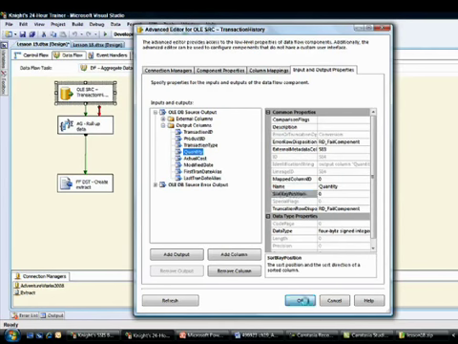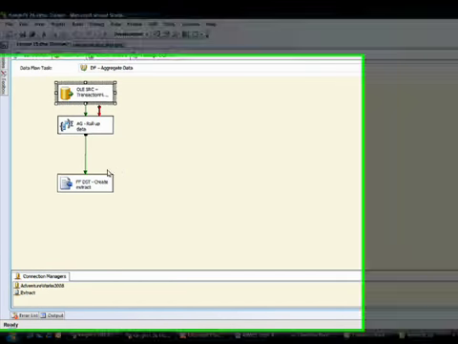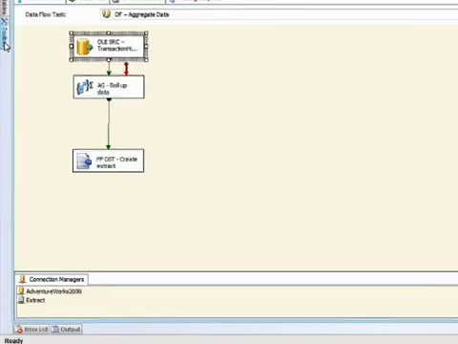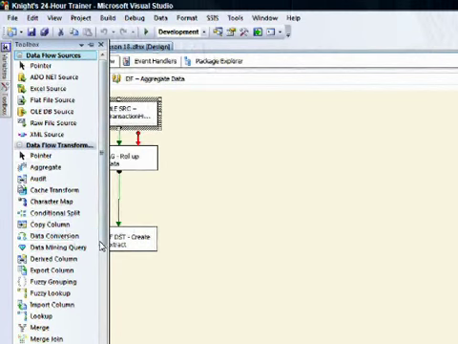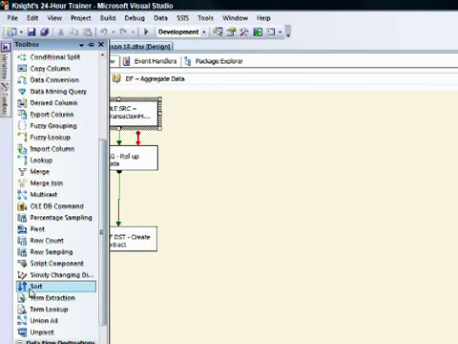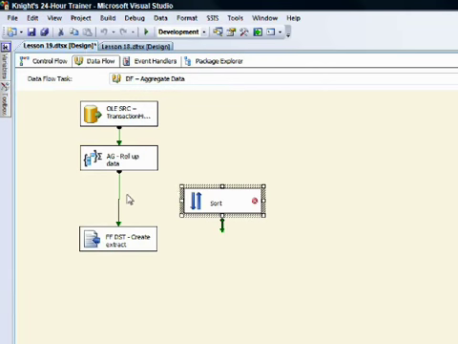Okay, so let's imagine that we wanted to use the sort transform. Although we just told you that it's not a best practice, you've been told you need to use it for some reason. So let's bring over a sort transform from our toolbox, and we'll do it right after our aggregation here. So let's kill the constraint and bring in our sort.